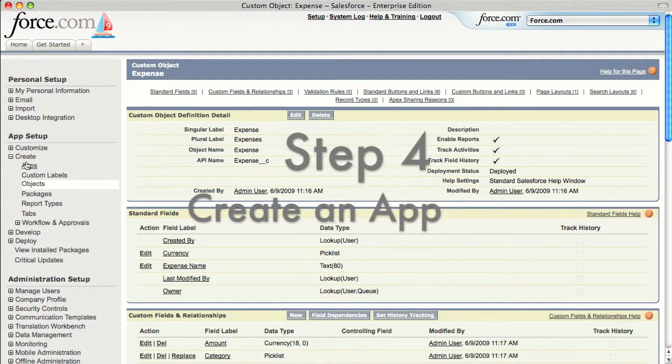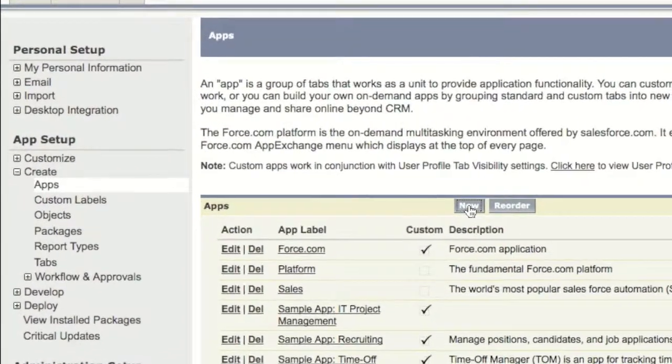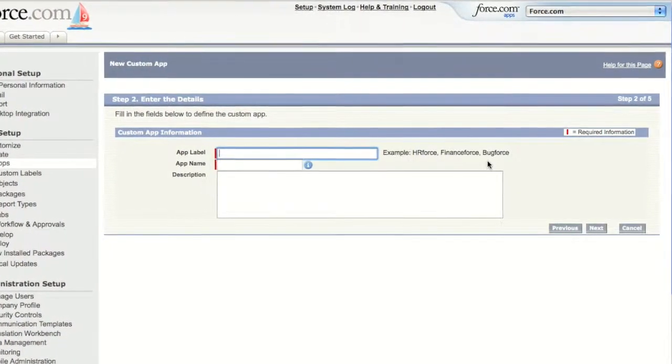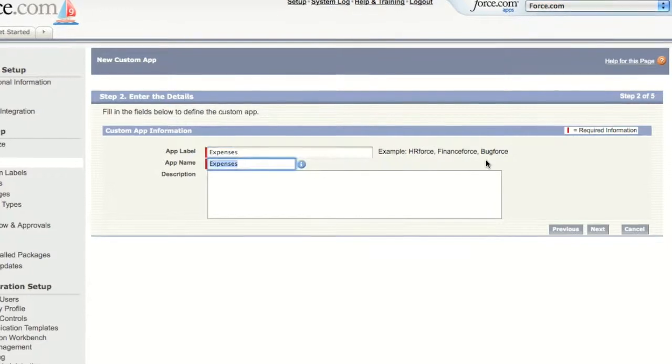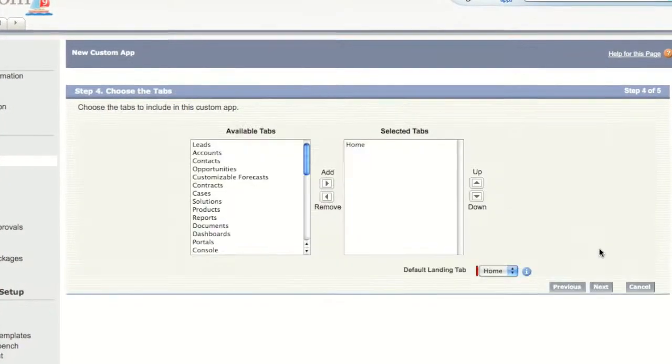The fourth step is to create the app. Select Apps from the Create menu and click New. An app is a collection of tabs that appear in the drop-down in the upper right. You need to name the application, and you can also give it a custom image if you want.